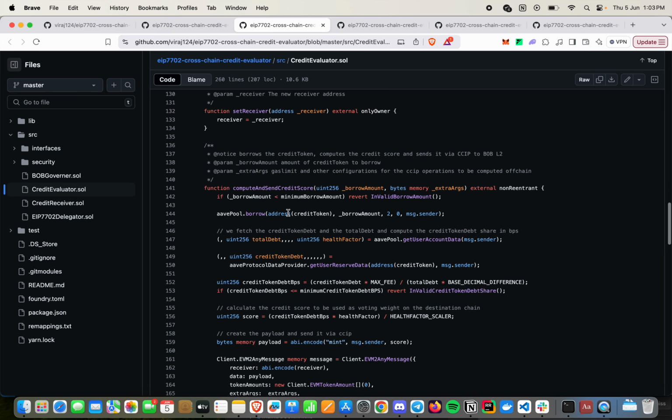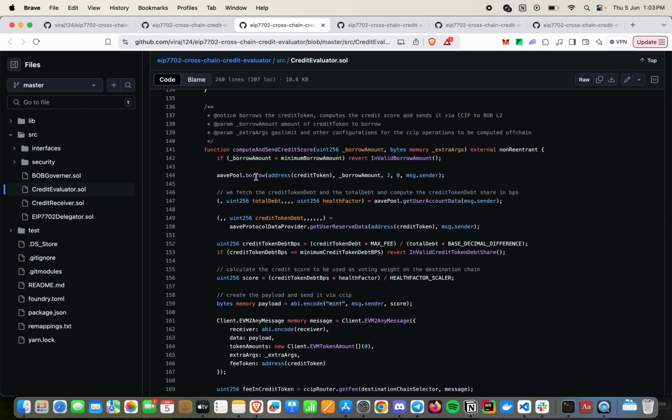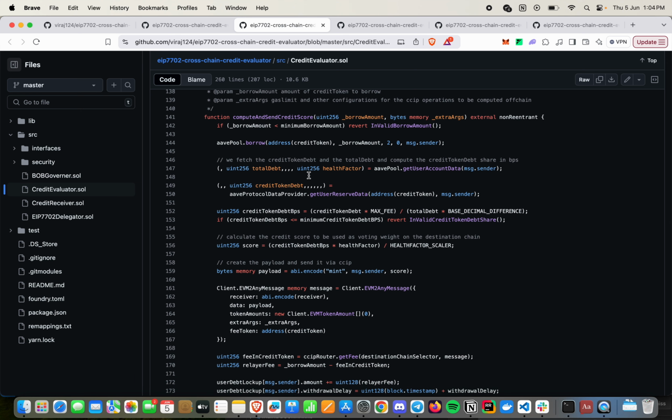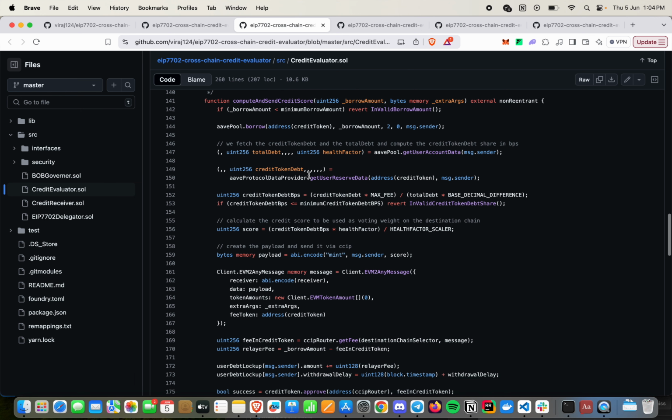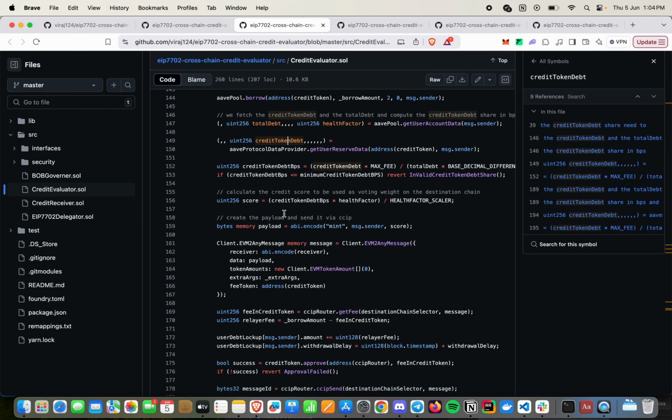this method called compute and send credit score, which basically makes a borrow from Aave v3 based on the credit token that we have set while deploying the smart contract. And then once we have the borrow done, we check whether this credit token debt is the dominant debt or not. If not, we revert. Otherwise, we proceed, because we want to make sure that out of all the borrowing positions the user has, this credit token has the dominant share.